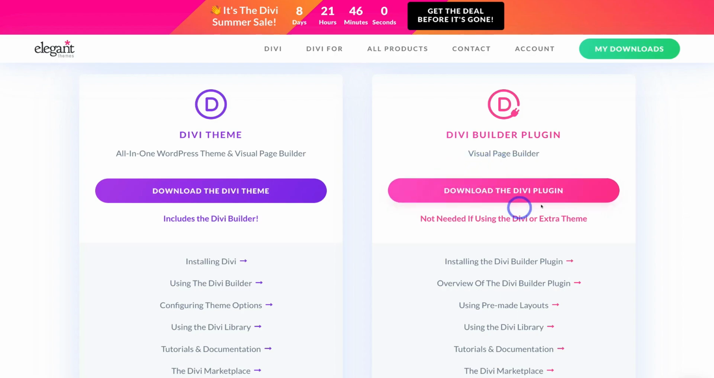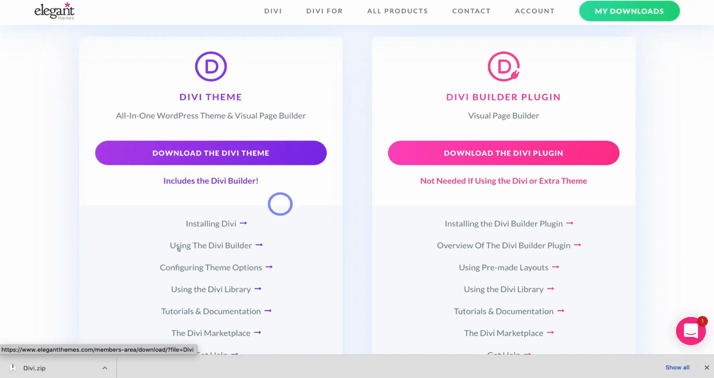This option here is ideal if you already have a WordPress theme that you like and you just want to use the Divi visual drag and drop builder to create your website pages. However, for the purpose of today's tutorial, what we're going to do is go ahead and download the entire Divi theme, which includes the Divi builder. So go ahead and click on download the Divi theme. And as you can see, just like that, I've downloaded the Divi theme.